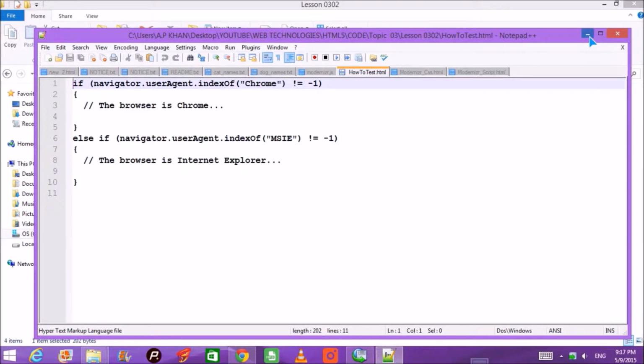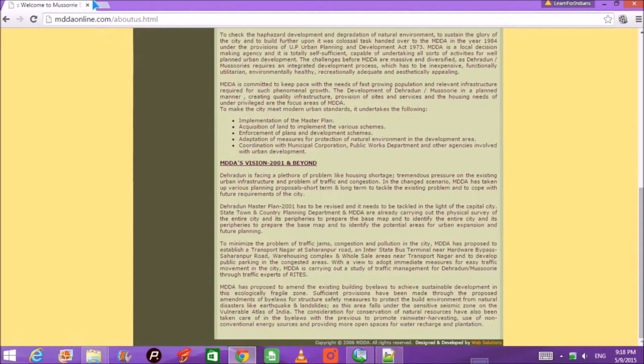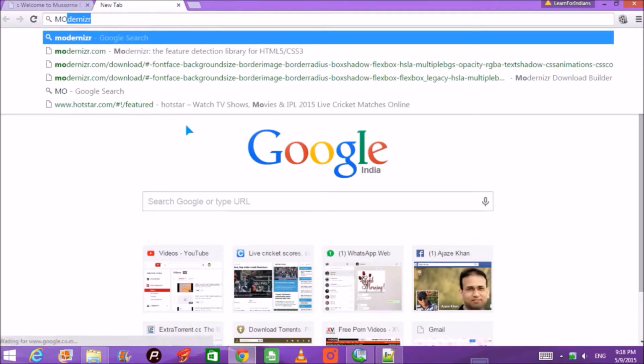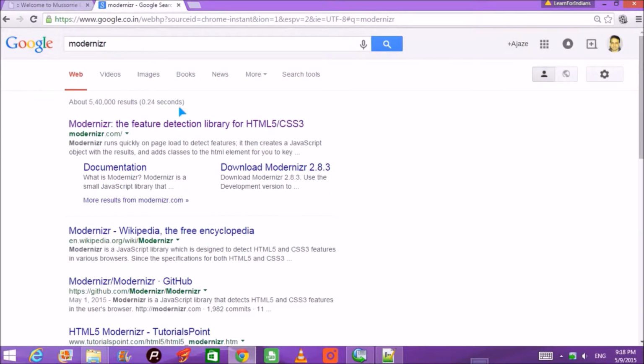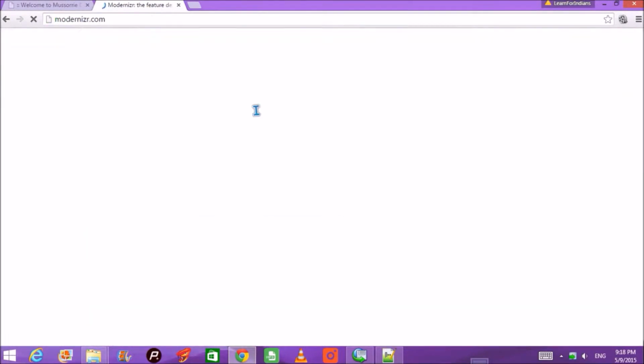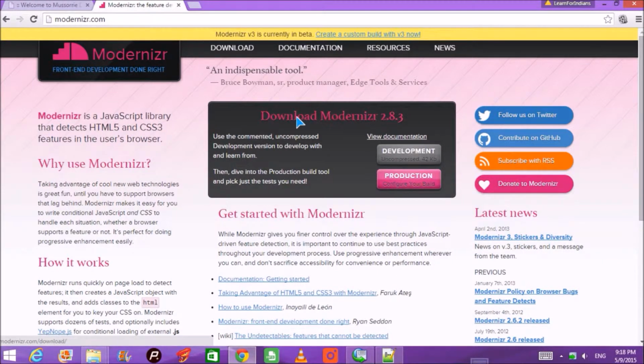And one important thing which I'm going to tell you about today is Modernizr. What is this Modernizr? Let's go to our web browser and type Modernizr in the search, and you see the first link is Modernizr. What Modernizr does is check or verify. It is a JavaScript library that detects HTML5 and CSS3 features in the user's browser. The features which are available in the browser, both for HTML5 and CSS3, cascading style sheets 3, are checked by this Modernizr JavaScript library.